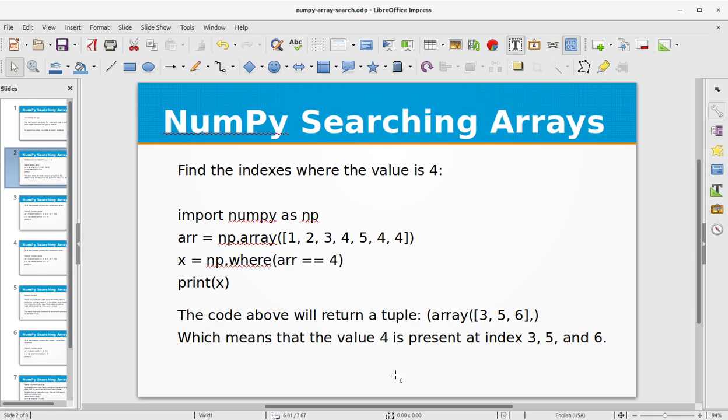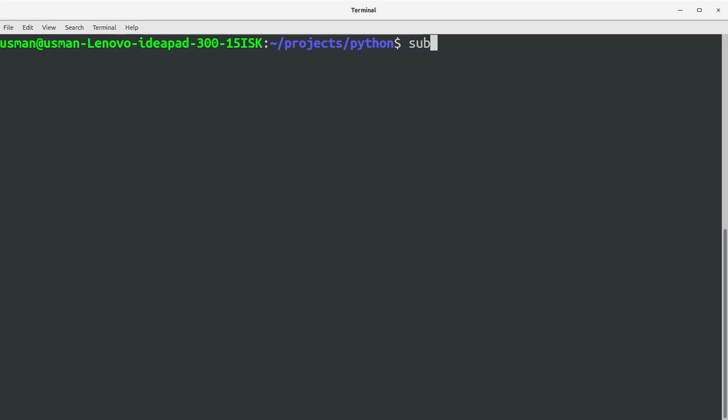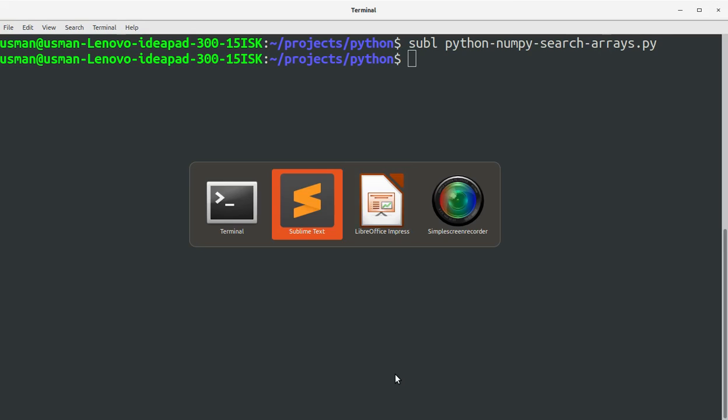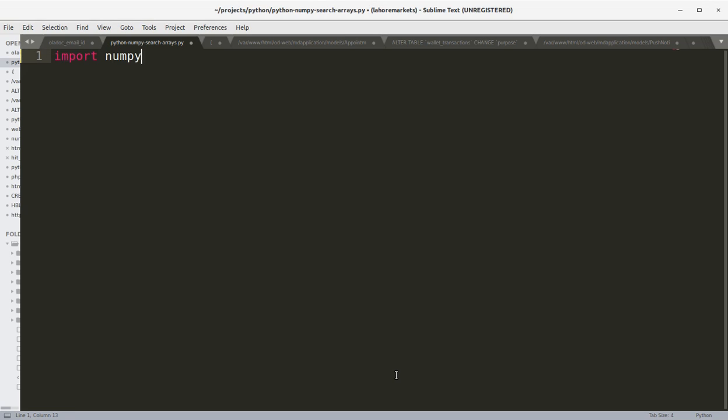So let's create a project file and let's call it Python Numpy search arrays.py. Okay, and let's get started by importing the NumPy library, and then we create the array using np.where with a list of 6 elements. Okay, so we are going to add 4 at 3 places. So we have 4 here, 4 here, and 4 here. So we have a recurrence of digit 4 in our array.